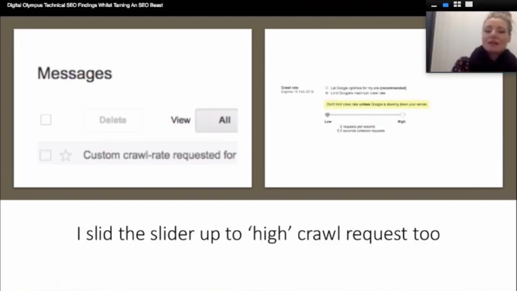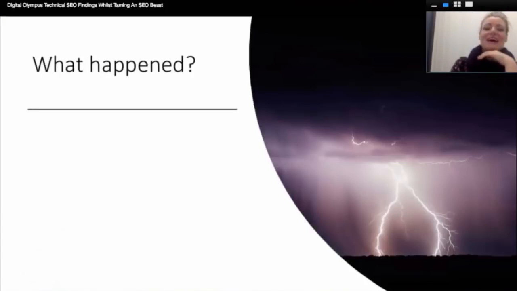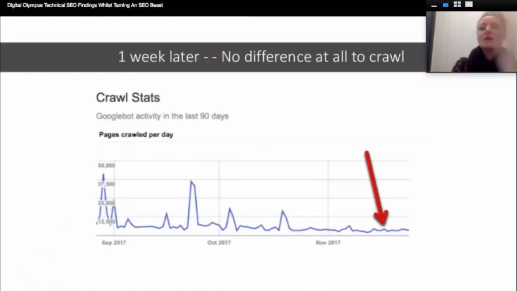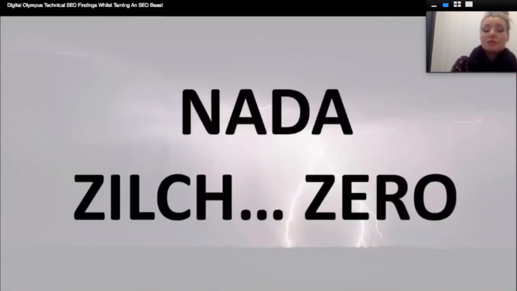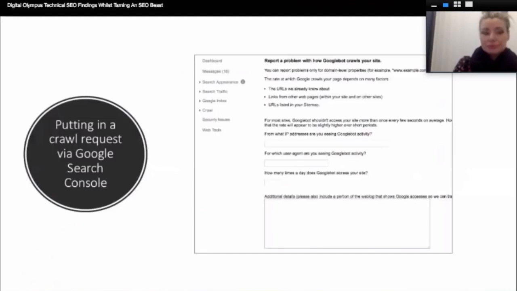It's like anything, it seems to me that you can request these things, but you're not necessarily going to get them. So what happened? Well, a week later, no difference at all to crawling. I mean, Oliver did say that he didn't see a massive difference in crawling, but obviously that was a smaller site. This is quite a large site. It's not getting a huge amount of crawl, and actually crawl went down. So nothing, nada, zilch, zero.